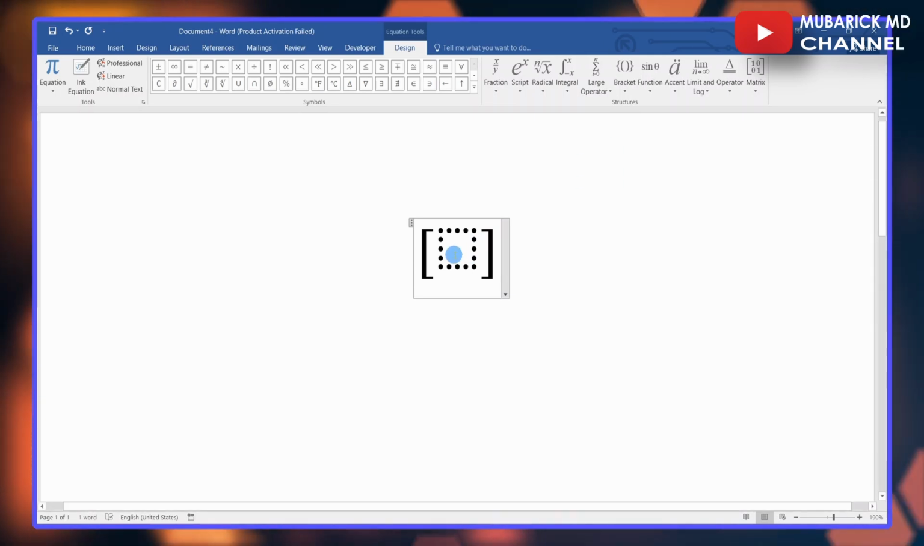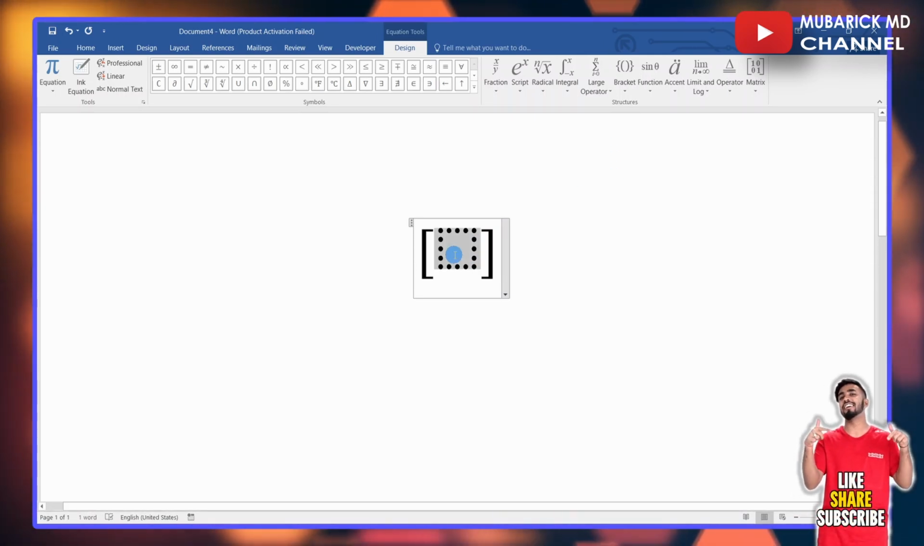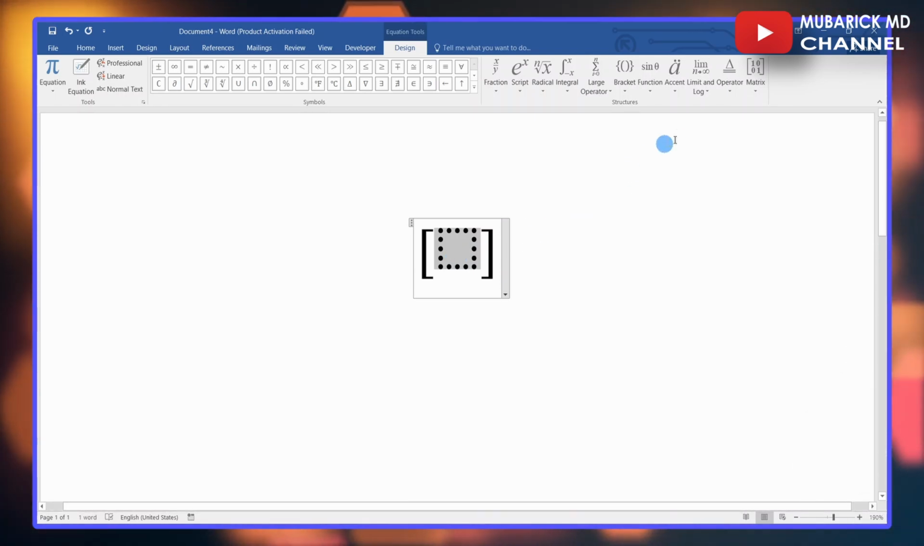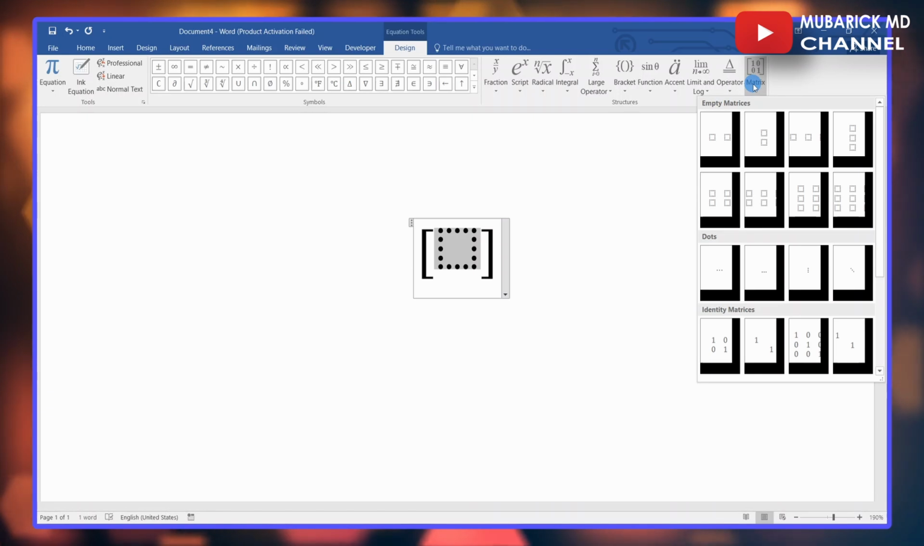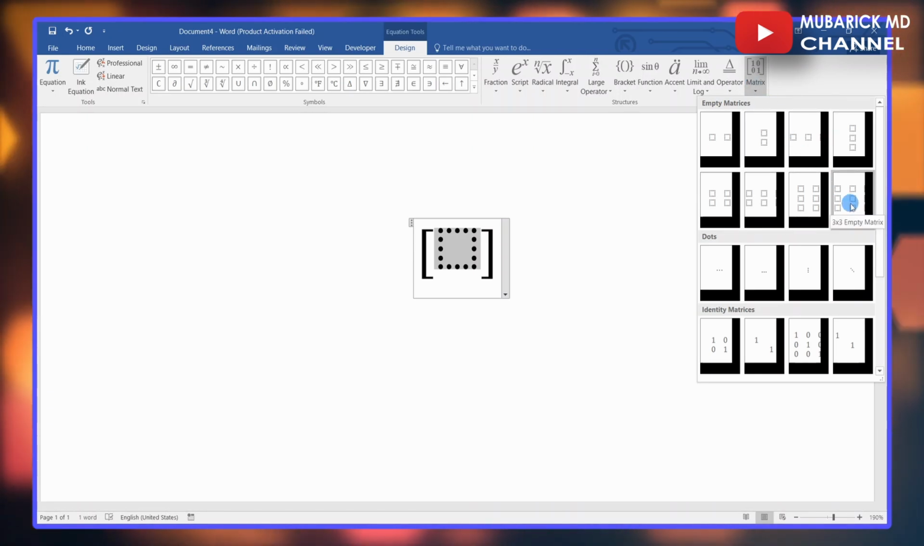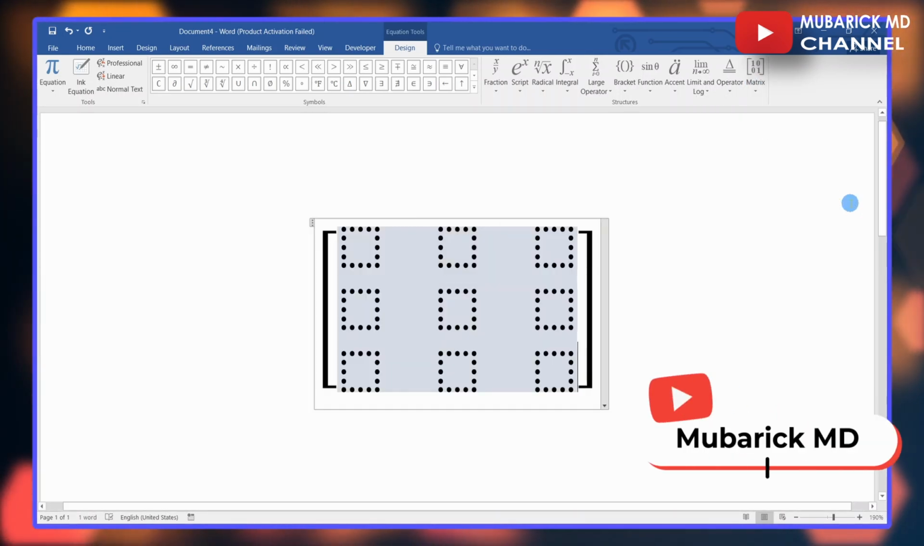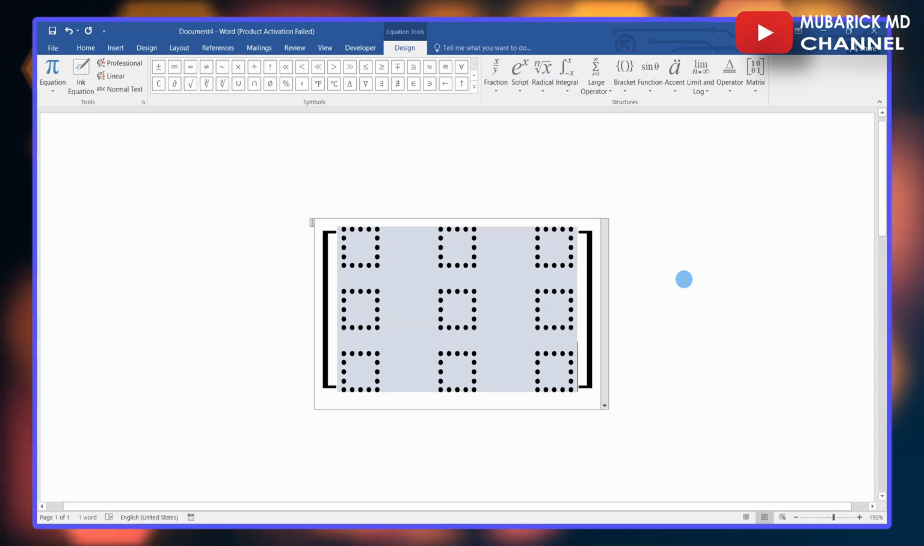Now our bracket is inserted with a dotted square. Make sure to select the dotted line in between the bracket. With this highlighted, continue to tap on matrix. This will pull out a list of different types of matrix. Make sure to select the 3x3. And there we are. Now we have our 3x3 empty matrix.